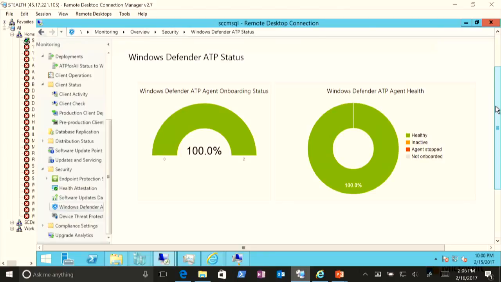Yes, sir? You haven't seen the little shield up there before? It should be 1610, it should be in there. Oh, okay, that's good to know. Thanks for that. So for the recording, you have to enable the feature in ConfigMan.